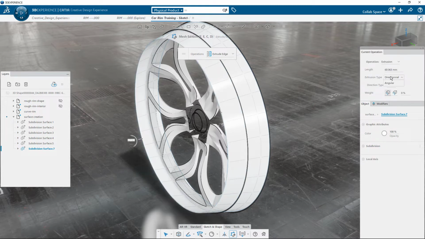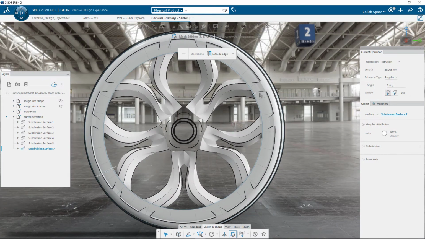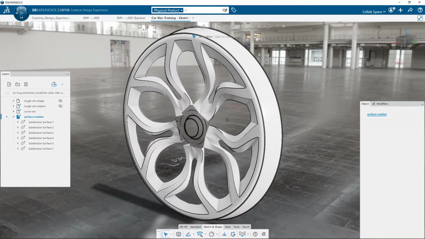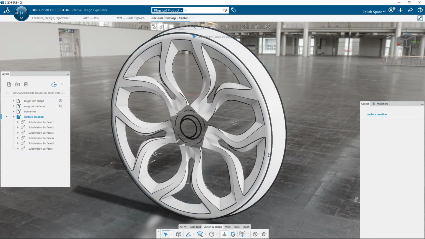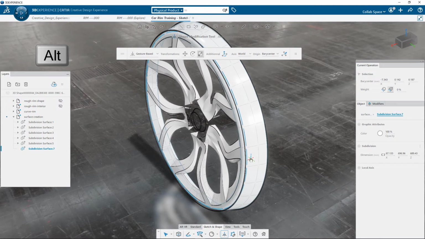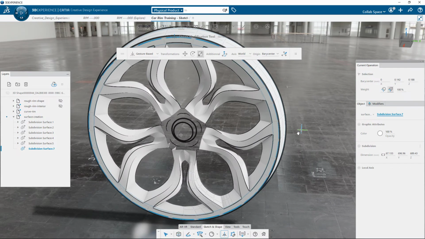From the current operation panel on the top right, I change the extrusion type from directional to angular. I switch to the front viewpoint with the VNAV widget, and I adjust the length of the extrusion in context of the previous curves. With the Transform command, I select again the internal edge loop to change its weight or crease from smooth to sharp with a value of 100%.